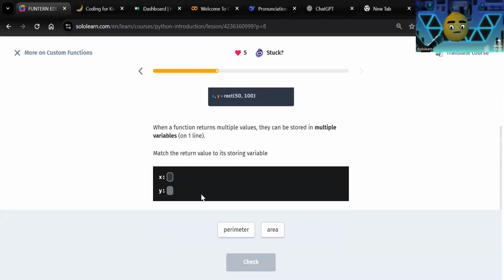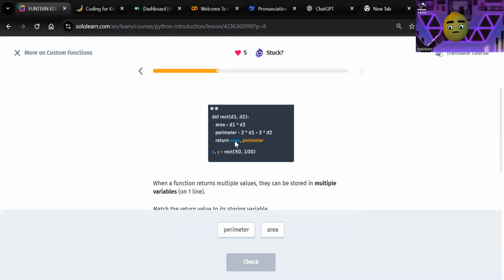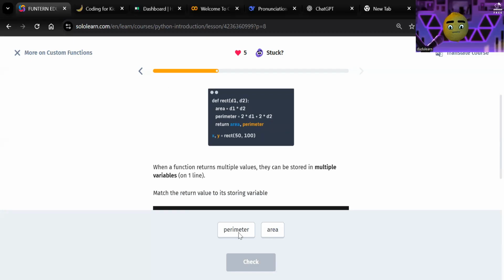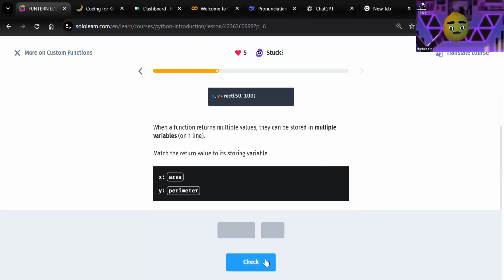When a function returns multiple values, they can be stored in multiple variables on one line. And here, match the return value to its storing variable. So x will match the order, right? So x will be the first one, which is area, and y will be the perimeter. Okay, so we do this and that and this.